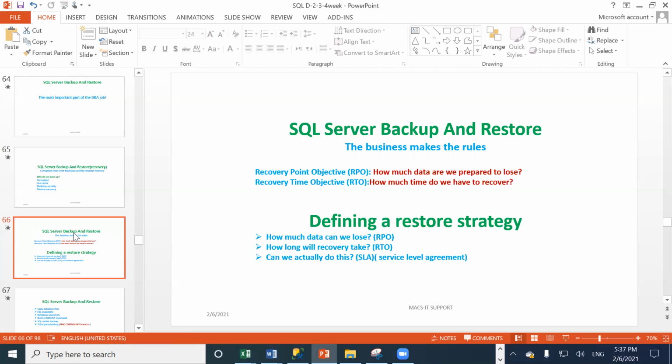The second question you will ask is, what is the recovery time objective? How much time do we have to recover? For example, the database crashes at 8 o'clock, and based on policy, within half an hour you need to have the database up and running. This is the recovery time objective. This is also policy at an enterprise-level company: we can lose data for 15 minutes and we need recovery within half an hour. So this is the business policy.